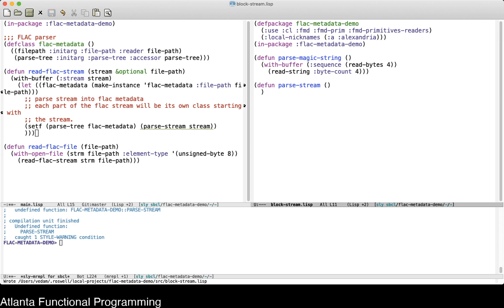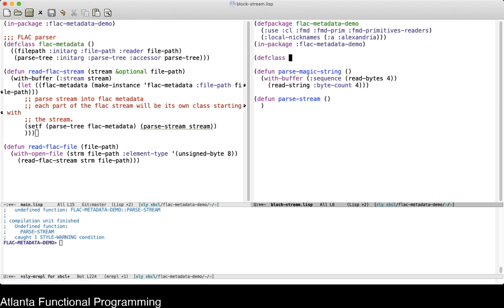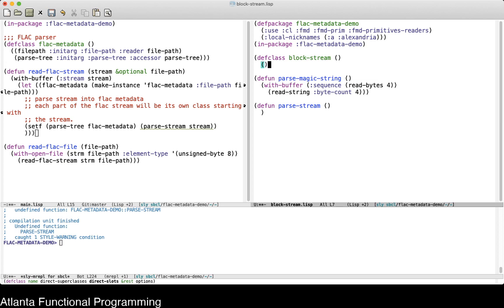Okay, so parse stream. Well, the first thing that it's going to do is probably create an instance to store the state that it parses. So we have to create a new class for the stream. Call it like block stream or data stream or something like that. Block stream is fine. Okay. And this is basically your concrete syntax tree. It basically wants to be as close as the language permits to the actual specification.